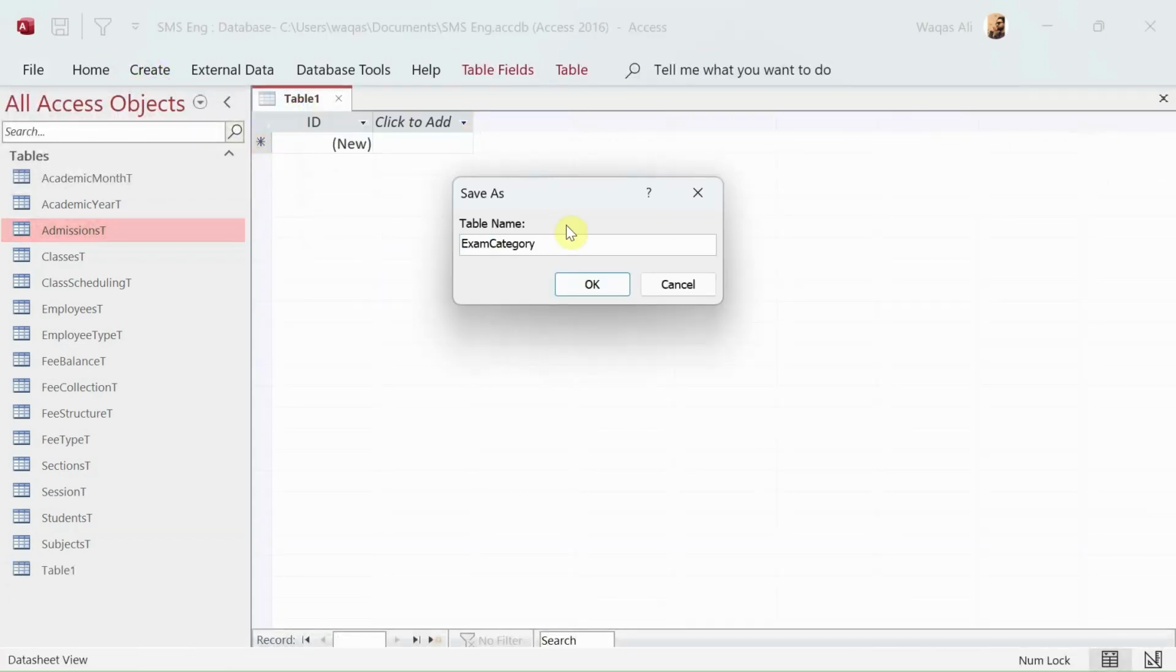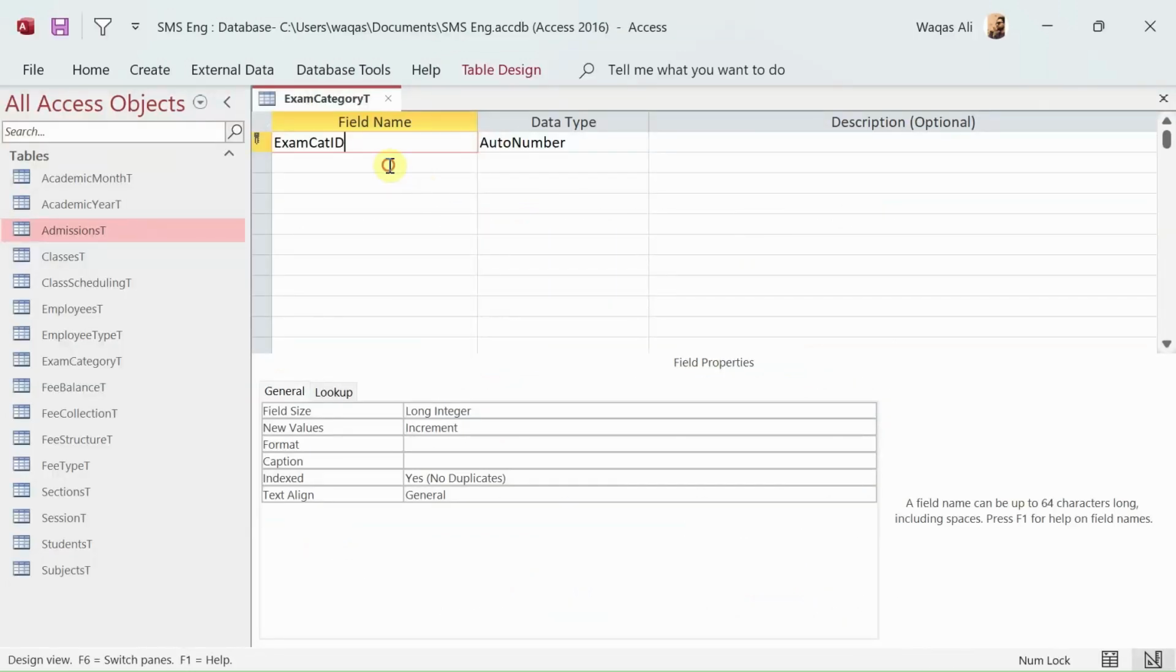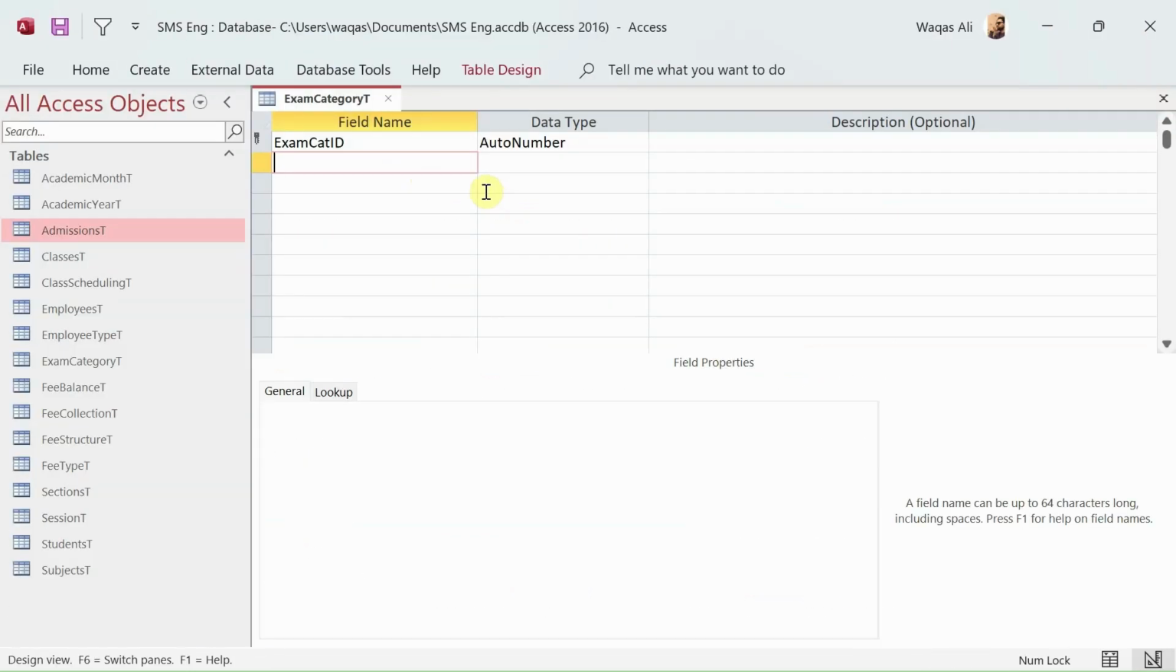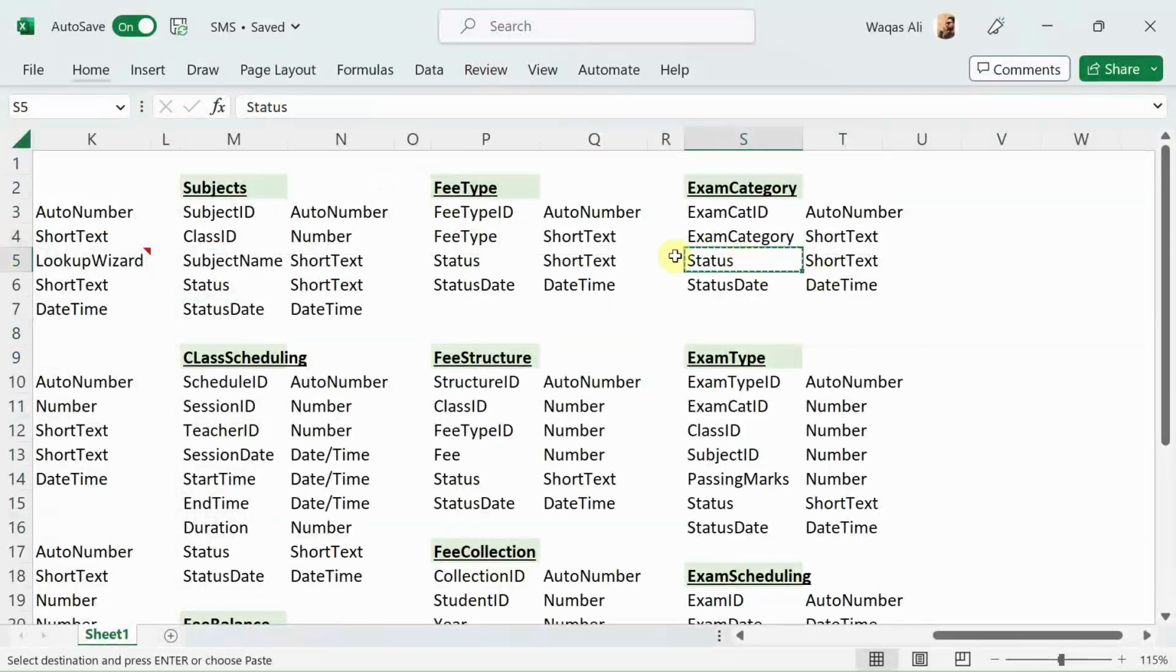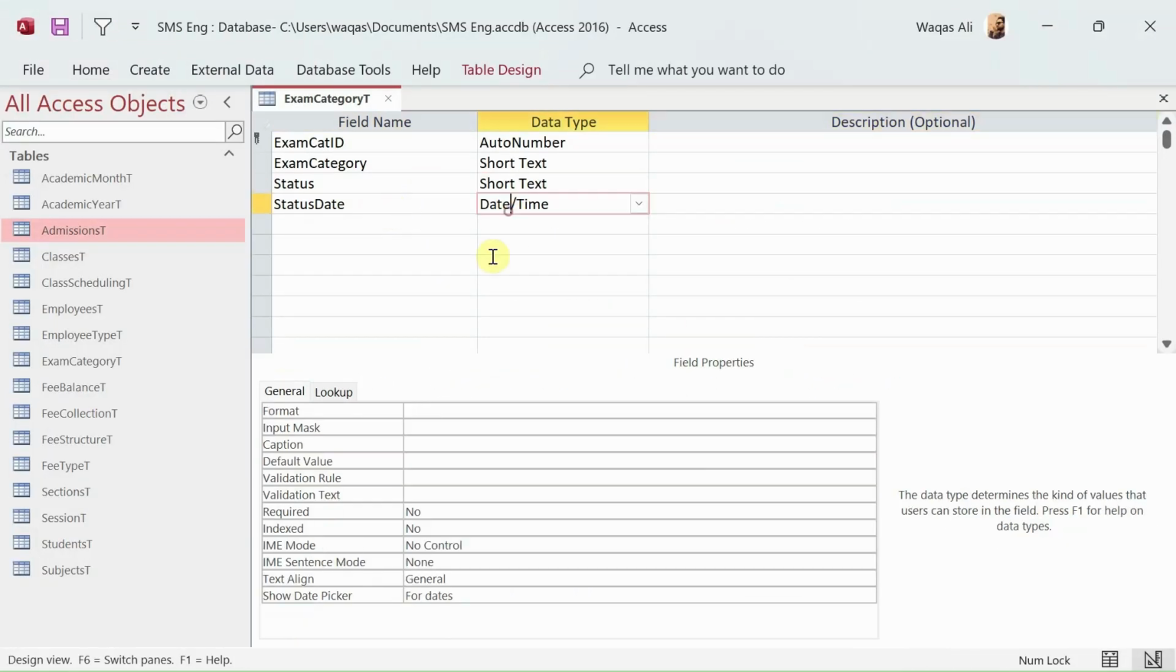So what do we mean by exam category? Well, exam categories are categories like, is it monthly exam or is it annual exam, is it biannual exam? That's the category I'm talking about. Okay, so first field we will have exam category ID. What is the category itself? Status, and we'll reduce it to 30. What is the status date, date time, and it would be short date.